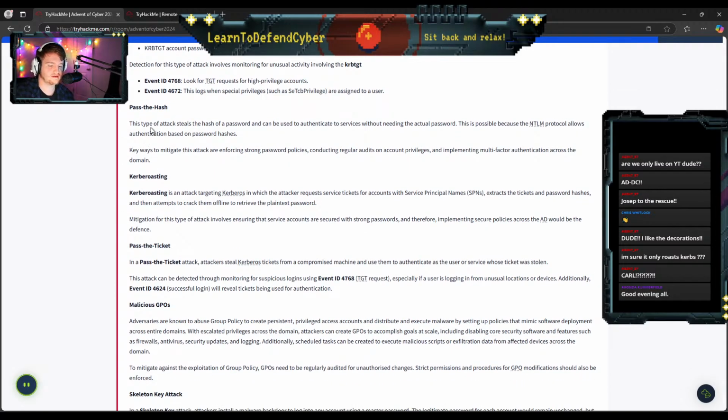Pass the hash attacks. I guess it's pretty simple. It does what it says on the tin. Pass the hash. You take the hash of a password, and instead of using a rainbow table to crack the hash to get the password, you just forward that hash that you got and use it to be able to authenticate. Okay, and you can mitigate this attack by enforcing strong password policies. Basically, the longer and more complex a password is, the harder it is to brute force that hash.